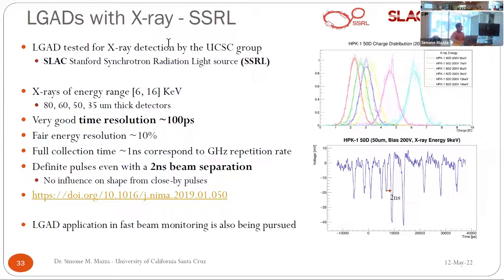And then another application in X-ray detection. We did some studies at the Stanford Synchrotron Light Source, SSRL, with X-rays of energy range 6 to 16 keV, with several thicknesses of detector. And we can get decent time resolution, fair energy resolution, and I'm showing again this pulse train. So you can actually use this sensor to really detect one pulse from the next, even in a gigahertz environment.